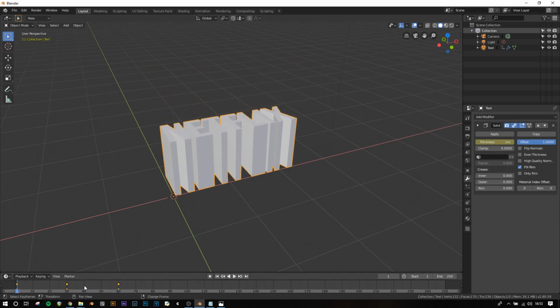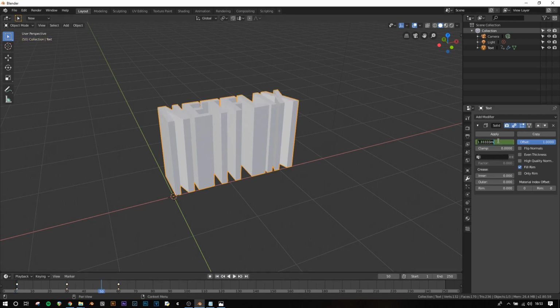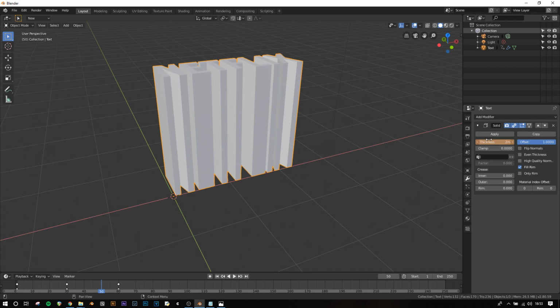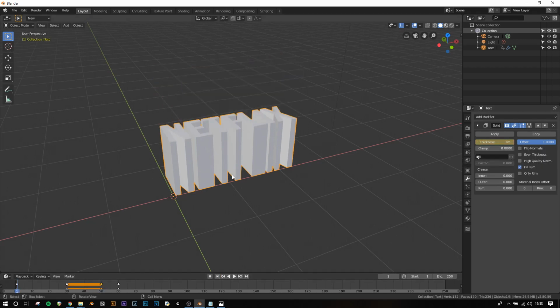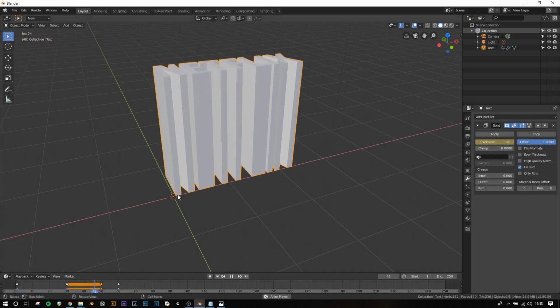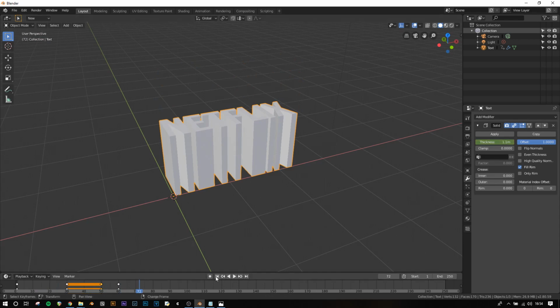And I actually want to put a keyframe just here at 50, where it's still at 2. So what this means is that instead of it going up and straight down, it's going to go up, wait a bit at 2, and then come down.